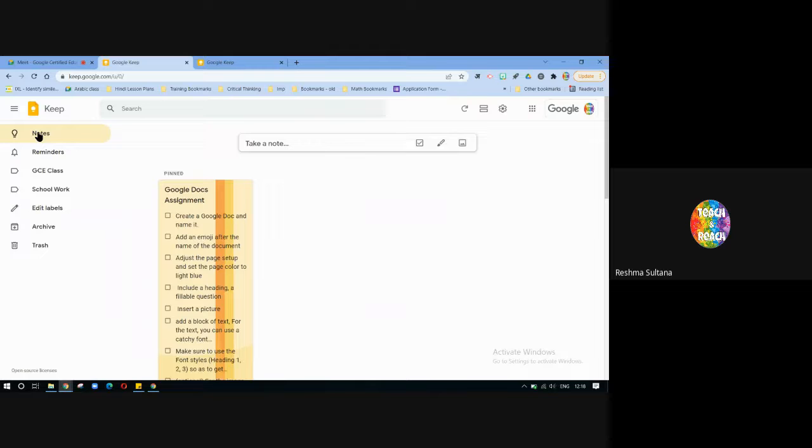So let's look at the UI, that is the home page. This is the home button.